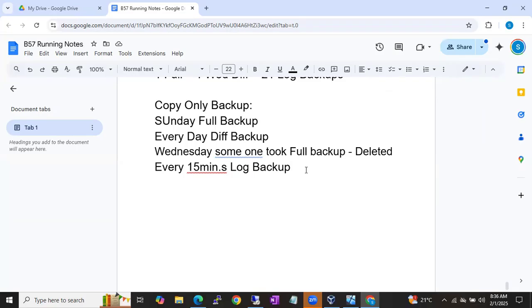Right. Now, copy only backup. What is this copy only backup, guys? Very simple. I told you, right? Copy only full backup generally. A full backup will do two things. What are those two things? What are those two things, guys? A full backup will do two things. What are those two things?